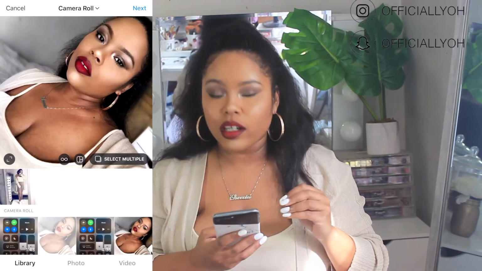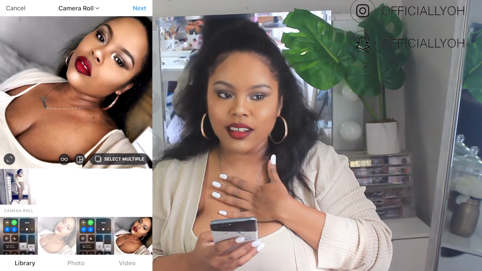Once I go ahead and get the picture to my liking, I go to Instagram and upload the photo. And then once I upload the photo, I do add a little bit more editing in here. I personally don't like Instagram filters.